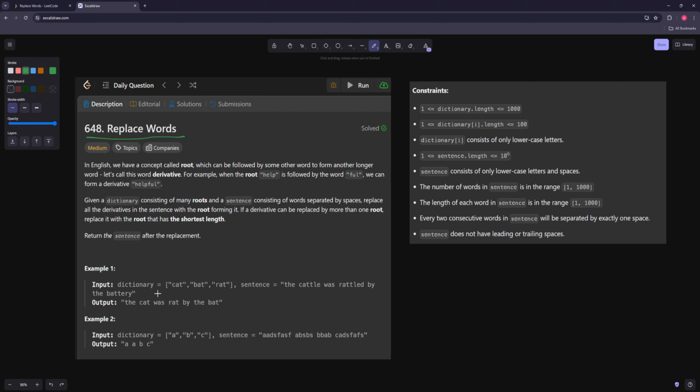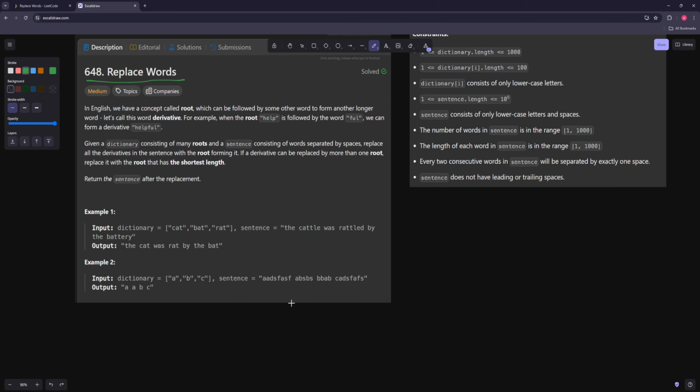So this can be said as: given an array of words, return the roots of the words if there are any, and if there aren't, just return the word. And then for this one, this goes to A, this goes to A, this goes to B, this goes to C.